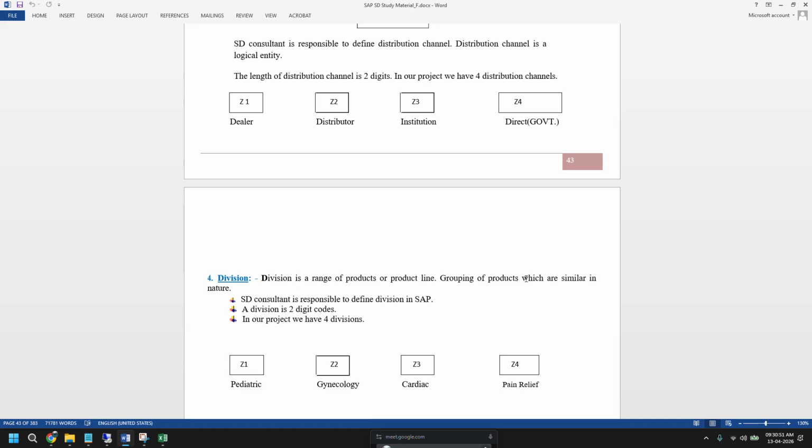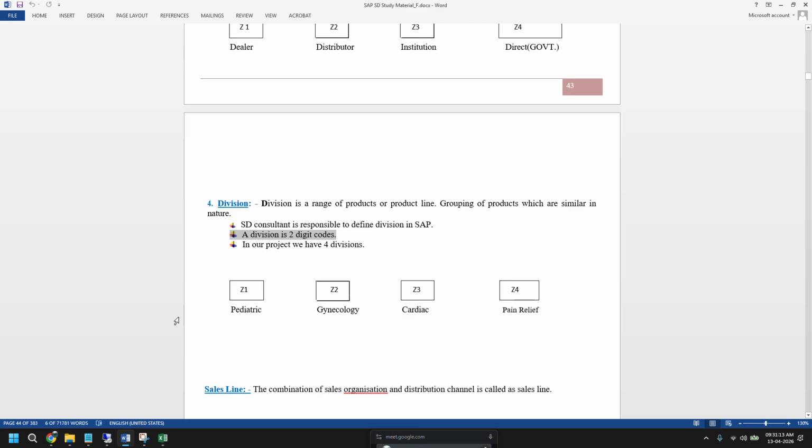As I said, DI sheet again could have multiple varieties, but it's a division of DI sheet only, right? So the higher level category of your product line, we call it division. We will be creating this division in SAP, and it's a 2-digit code. You can have anything, as I said, based on the business requirement, you can have multiple divisions.